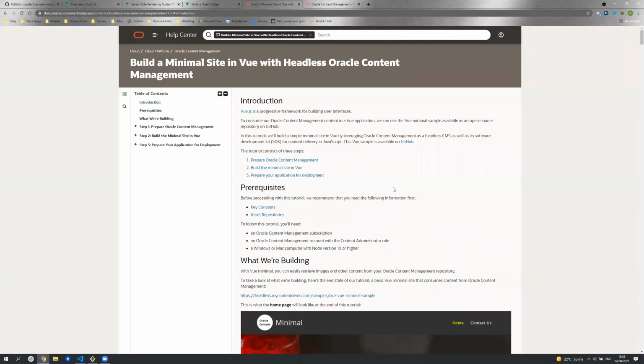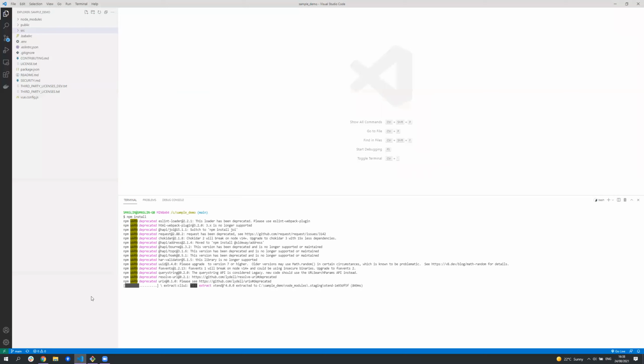The Oracle Content Management documentation also contains full information on this sample, and we'll be covering what I am going through in this demo. So whilst this code's installing, let's just have a look at the basic structure. Under source, we have our main project code, and I'll be coming back to that in a moment.